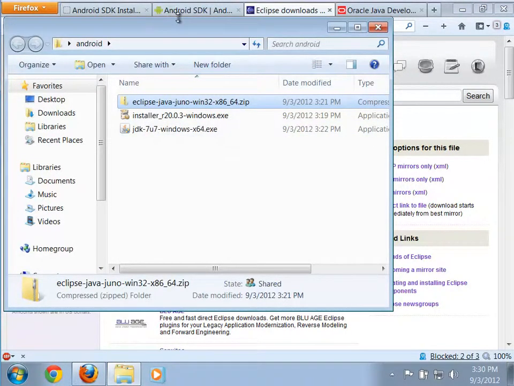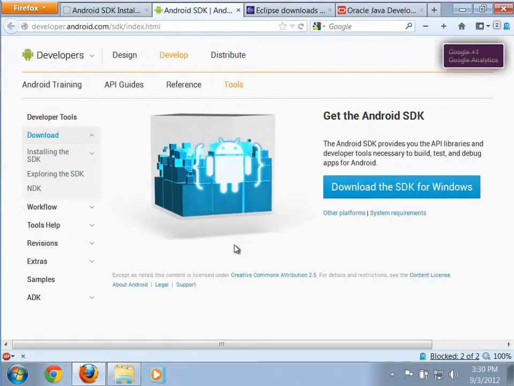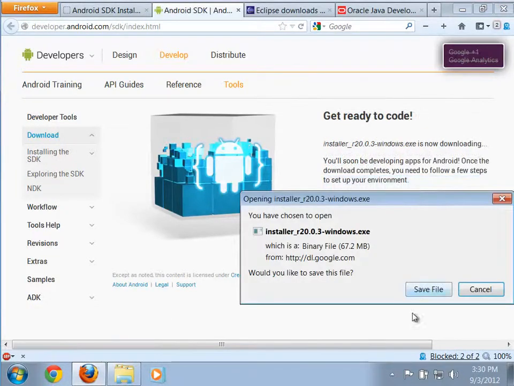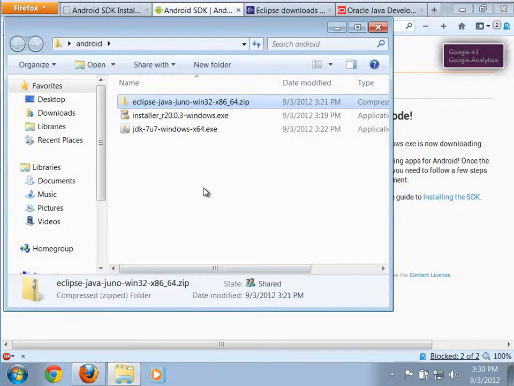Finally, you need the Android developer SDK. So that's over here. Once again, we can just click on that button, and you can do the save file, and that will save accordingly. Again, not going to do that because I already have that stuff here.